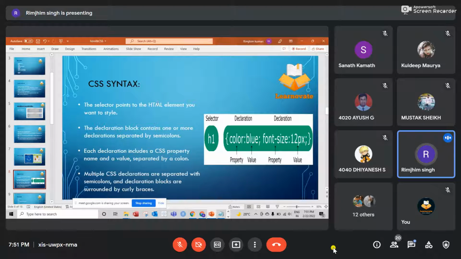So the selector points to the HTML element you want to style, and the declaration block contains one or more declarations separated by semicolons. Each declaration includes the CSS property name and a value separated by a colon. Multiple CSS declarations are separated with semicolons, and declaration blocks are surrounded by curly braces. As I told you, every time we are using CSS, we have to make sure that those are in curly braces, and multiple declarations should have a semicolon in between.